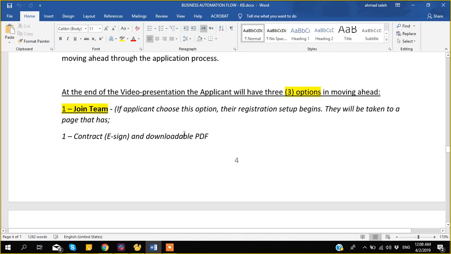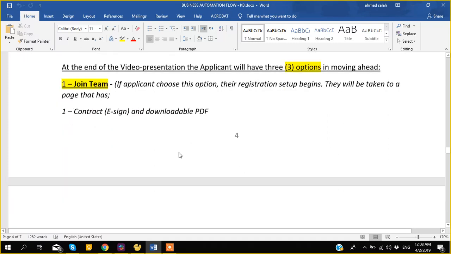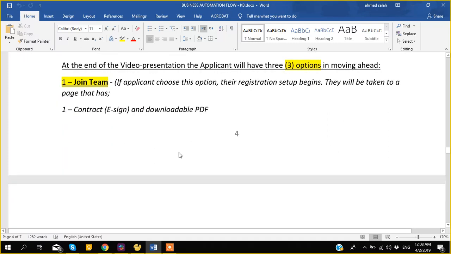Right. So at the end of the video presentation, they'll have three options. If they say join the team, it will take them to a page where they'll have a contract. I'm not sure if you're aware of this, but all of the sales reps that I have now have a contract that explains the revenue share that we do with them. There are other financial benefits they get from us, money to support their marketing, various things. There's a contract that explains all of that.